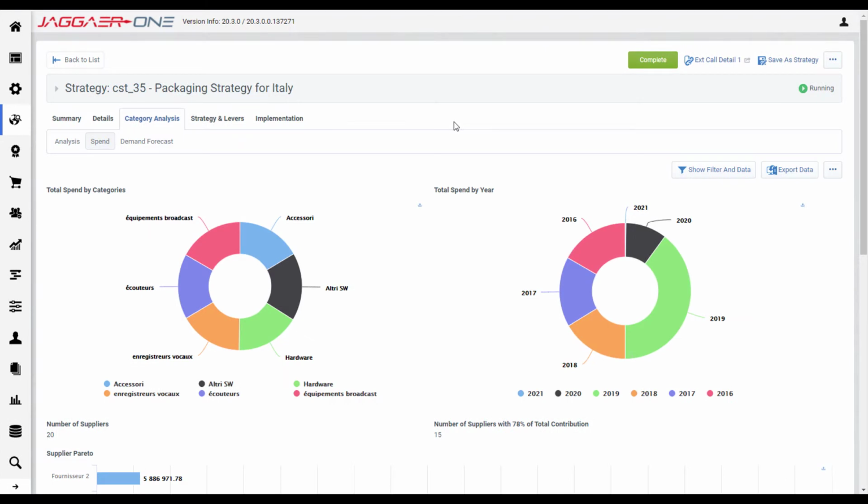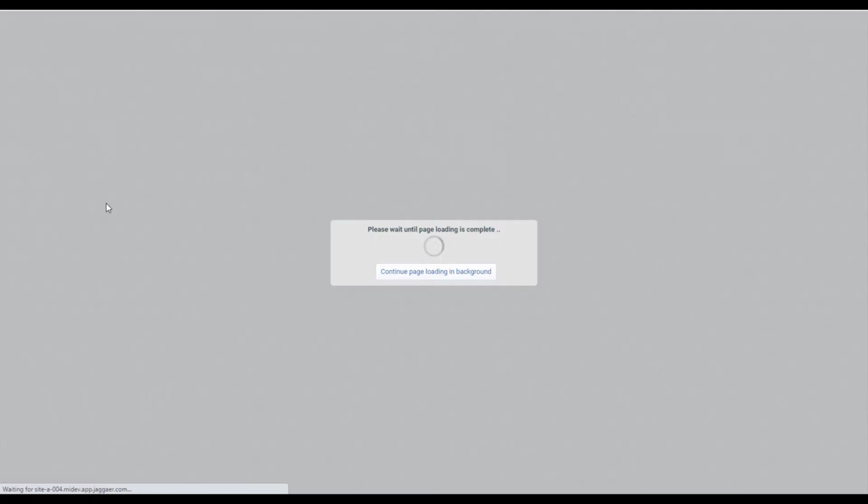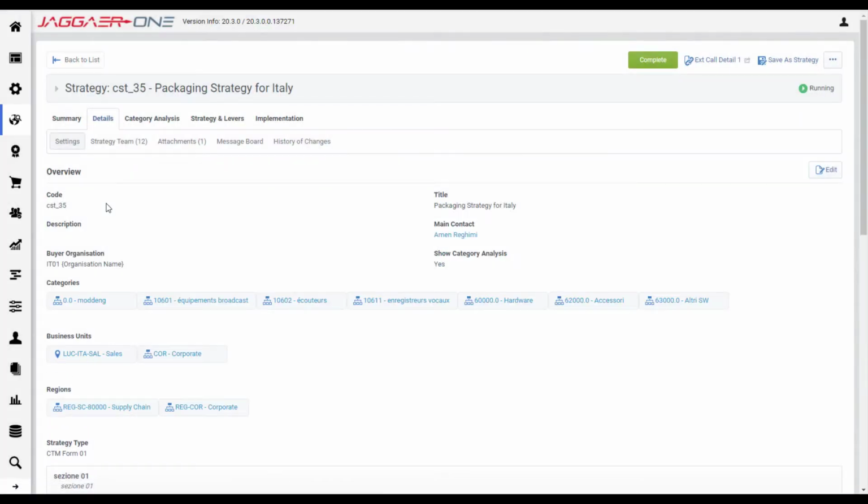So I'm back in a specific strategy and I've navigated to the Category Analysis tab where you can see Spend and Demand Forecast. So of course, here you can see all of that good information that came in from your spend import. However, if you did not want this information available, all you would have to do is go to the Details tab and Settings. If you had decided from the get-go that you didn't want this particular tab to be displayed when the strategy was created, you could have set this field at that time.